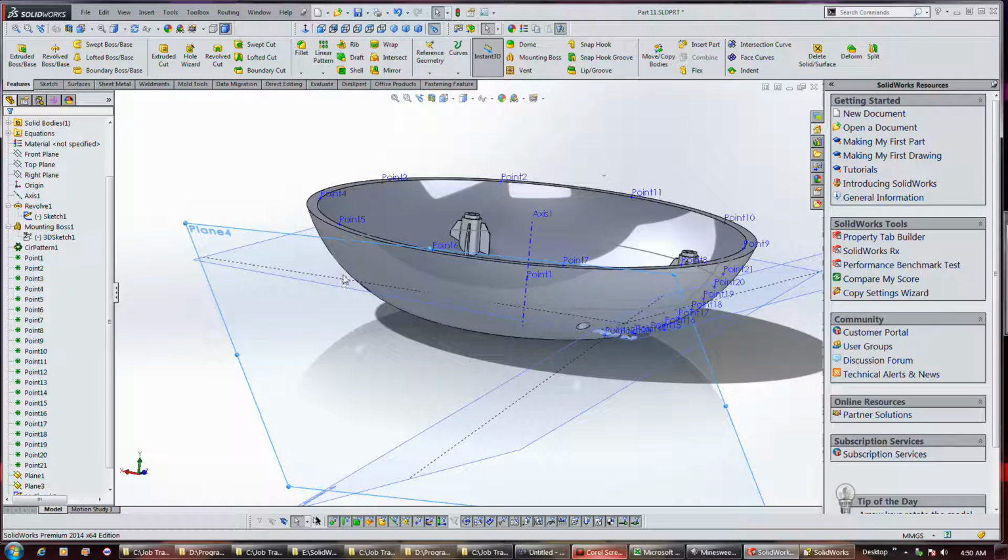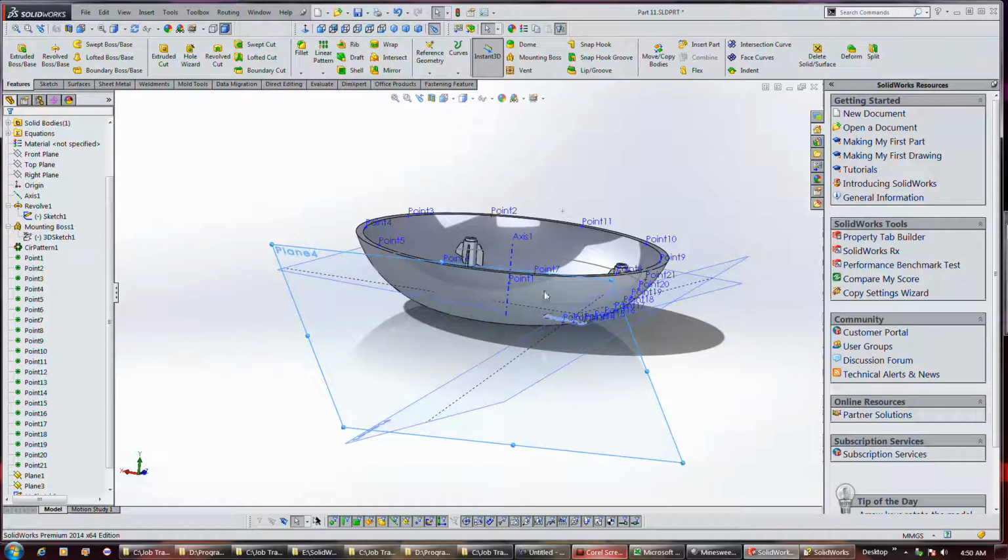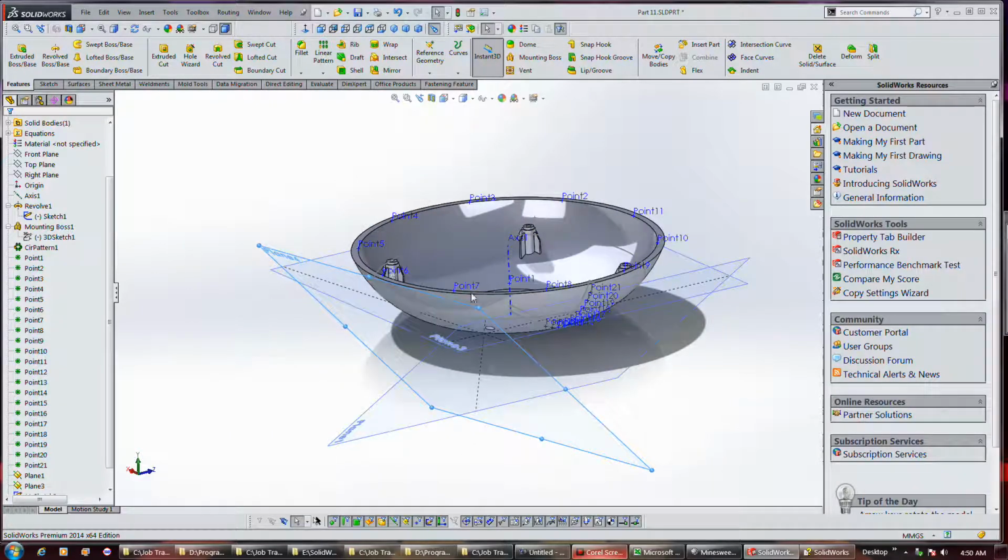But anyway, it's kind of a pain, but again, part of this has to do with needing it to be parametric and everything, so it's got to have a certain precision to it. You can't just have a floating plane there arbitrarily placed like you can in other CAD programs.